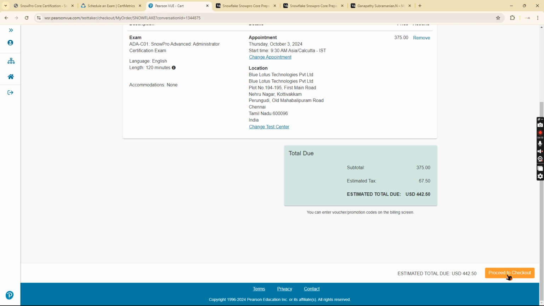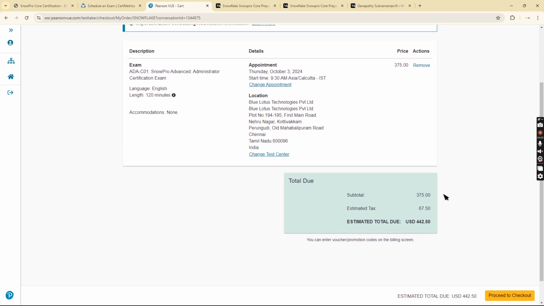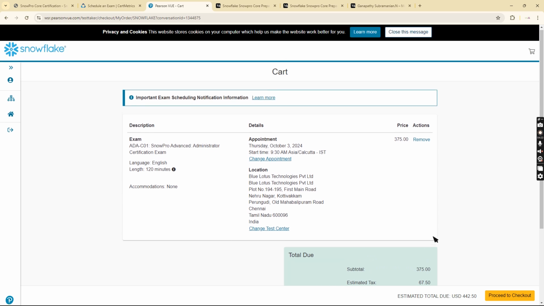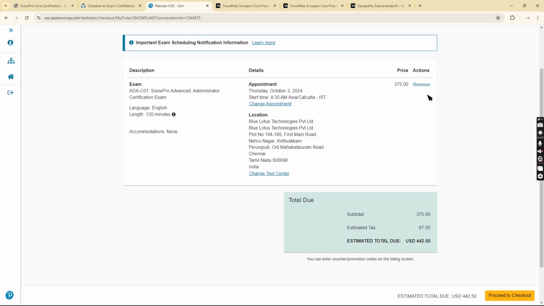If you click on proceed to checkout, that is the place where you need to give your credit card or debit card details, and once you finish it off, you will receive an email with all the relevant information. At the time of the exam appointment, you need to go to the exam center some 15 or 20 minutes prior, and then you can go ahead and sit for the exam in the exam center.